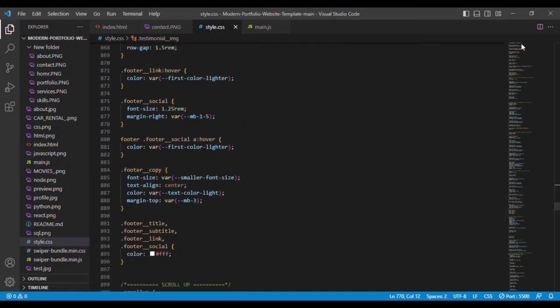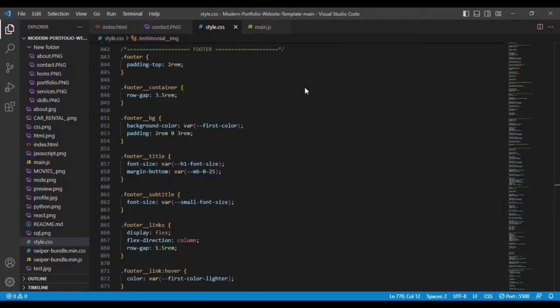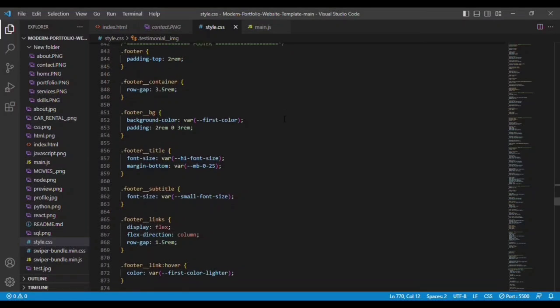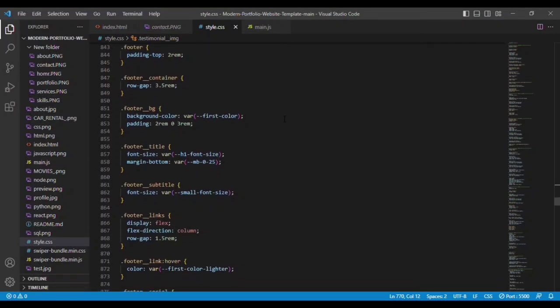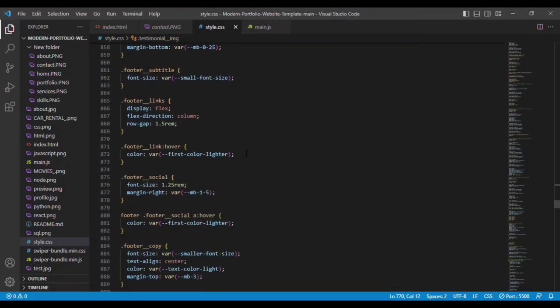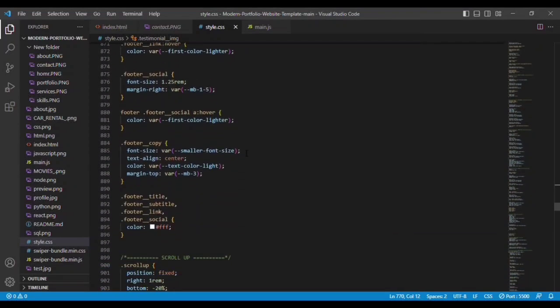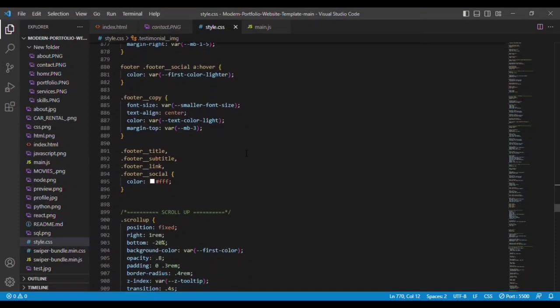You can see the footer. For the footer we have added row gap, background color is given, the same values, font size, margin values here we are using. Then we have the footer social hover effect, so whenever you hover you get a color change. These are all values you know.